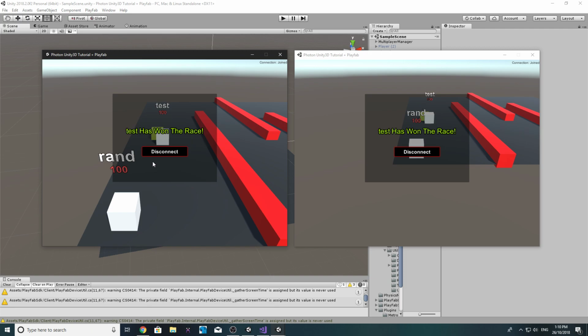Alright, so now it's almost working. Oh wait, no, it is working. Sorry, I kind of misread it because rand on this screen was close to it. So yeah. Okay, so it is working. So test hit the cube first. So test has won the race. Test has won the race. So that is all good.